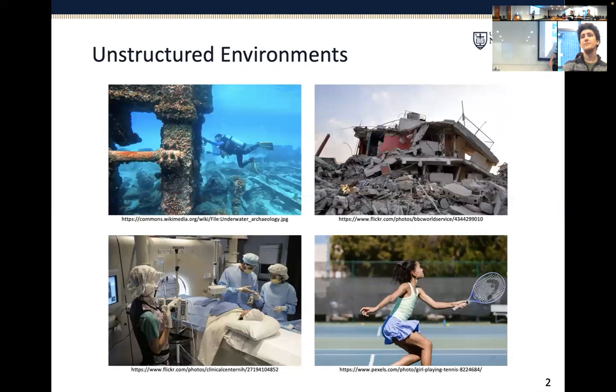And then over here, we've got a person playing tennis, and if you wanted to build a robot that could help their movements, that's also an unstructured environment as well.